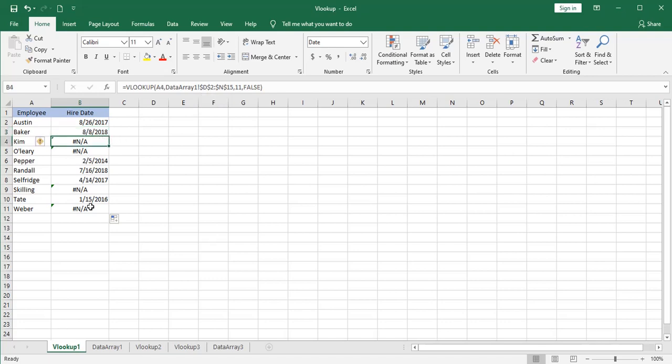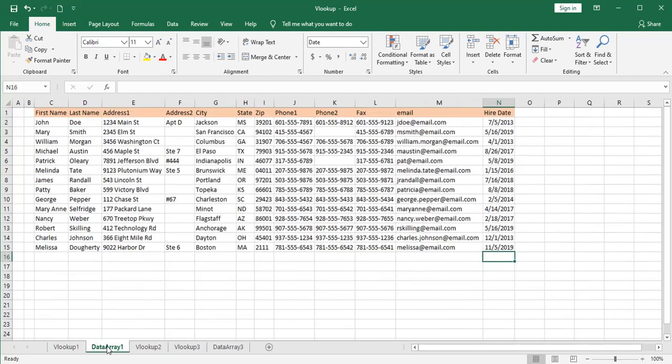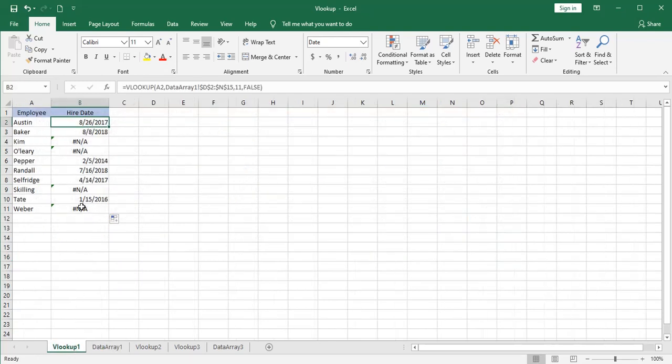Now we've got some errors we're going to talk about. I put those in there on purpose. But if I didn't put these dollar signs in here and I pasted this down, my operation would shift down one row every time I look up a new value. So we don't want that. Let's look at these errors.